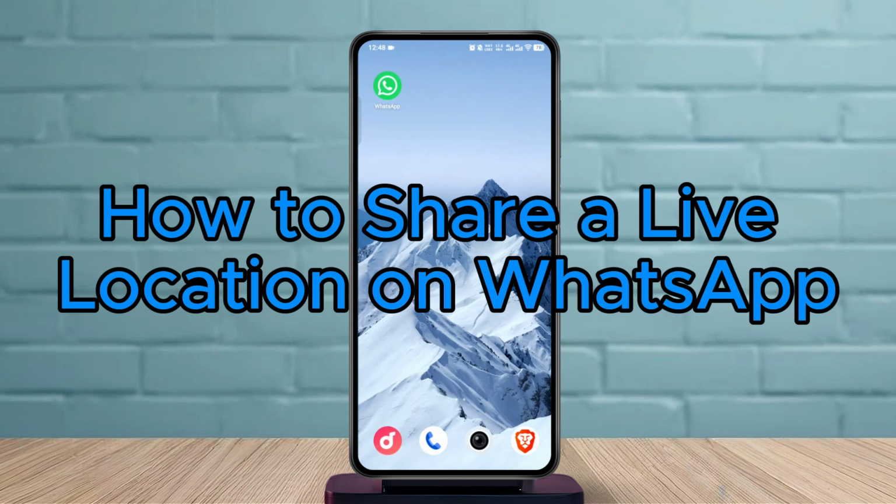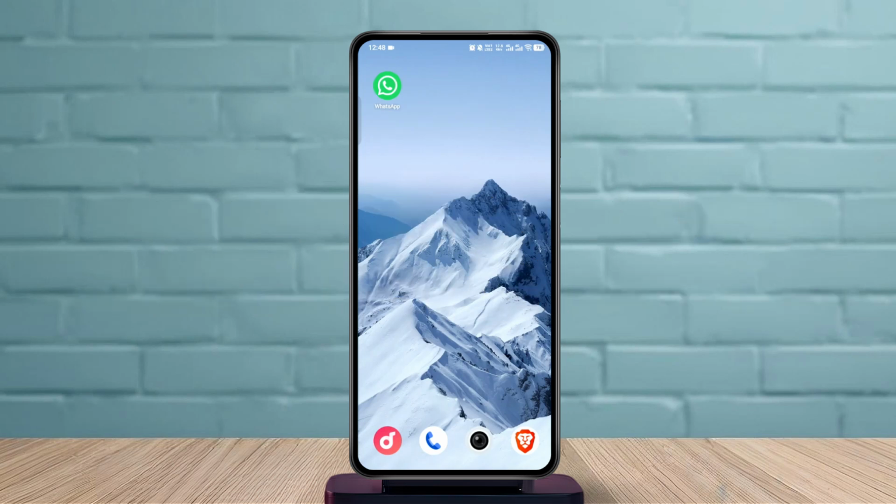How to share a live location on WhatsApp. In this video, I will show you how to share a live location on WhatsApp. This should be a quick and easy tutorial to follow, so let's jump straight into it.